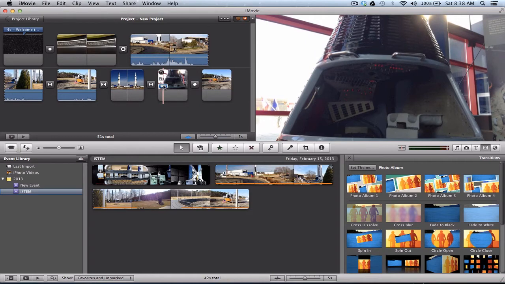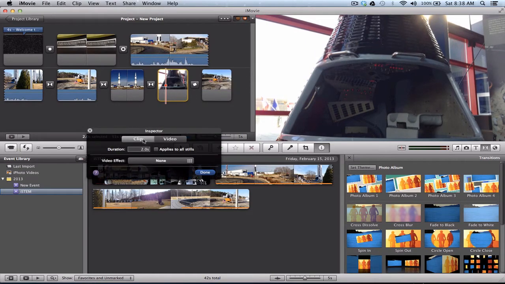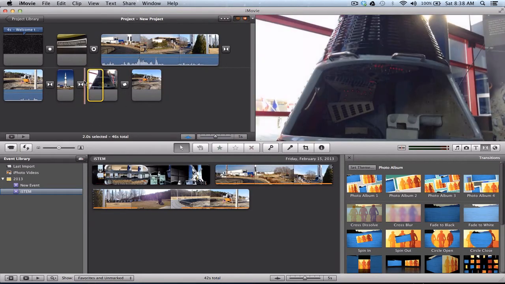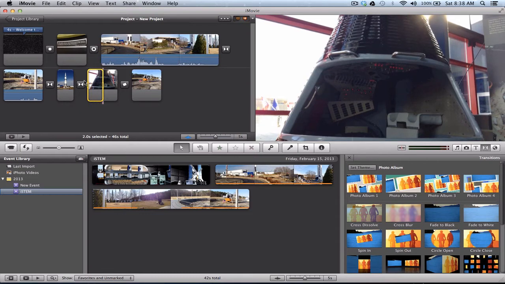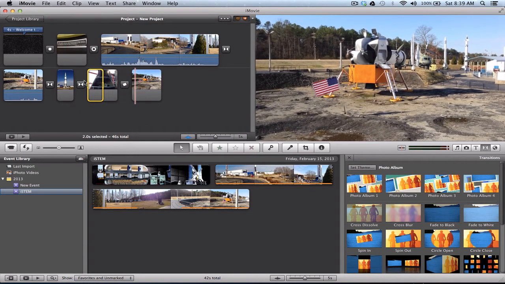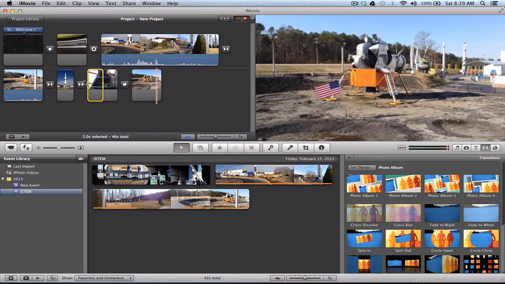So now these are all 2 seconds. And I'm going to make them all 6 seconds. I'm going to apply this to all the still images, so you have time to actually view things. There, of course, is the Mercury capsule. Now we spin out, and there is the lunar module mock-up.